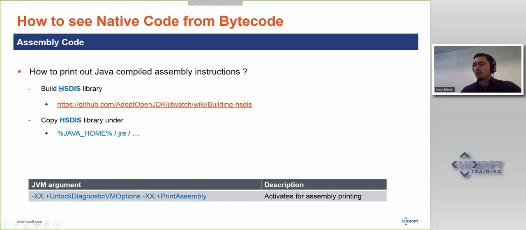And after you get the shared objects, the SO or DLL, depending on your operating system, you just have to copy it under the JRE environment. And when you start the JVM, don't forget to put these arguments: UnlockDiagnosticVMOptions and PrintAssembly. This way you activate the assembly, and the assembly is printed into the console, and you can see all the things that were compiled.